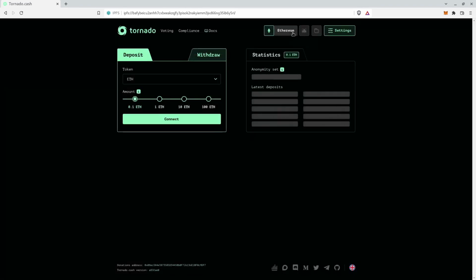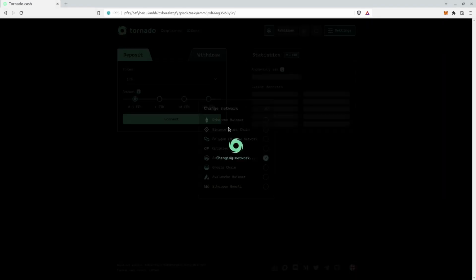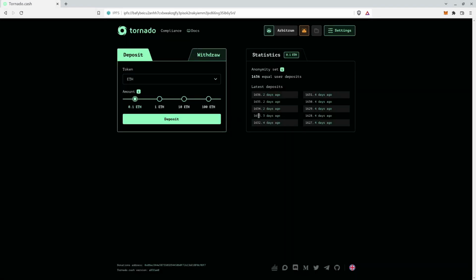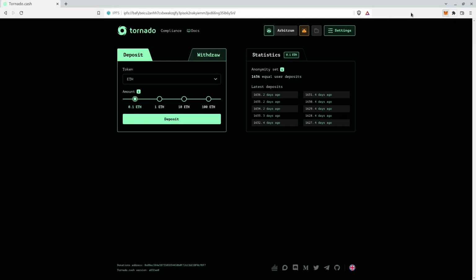If you need to change network, click at the top, on Ethereum, and choose from the list. In this video, I'm using Arbitrum 1. Then, if not done already, click on the MetaMask icon and connect your wallet. To withdraw, it doesn't matter which account you connect, because a relayer will pay the transaction fee for you.